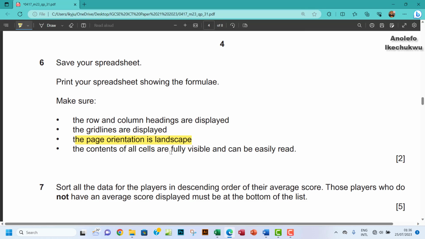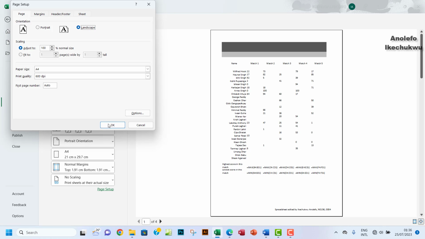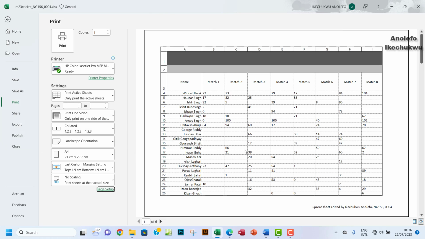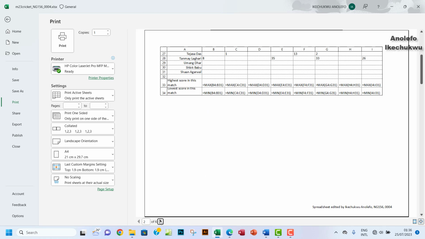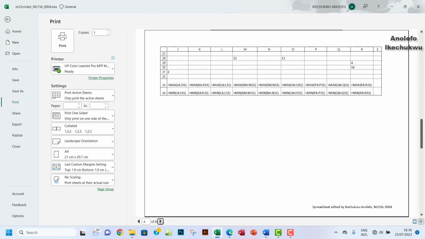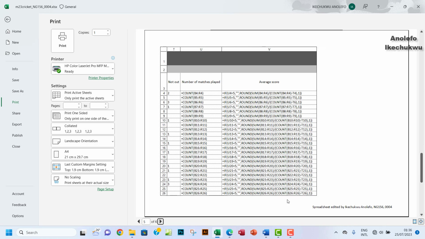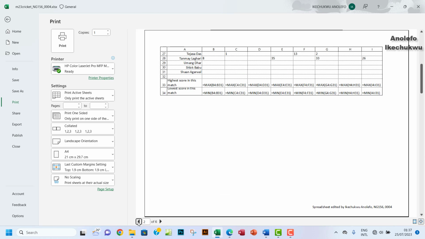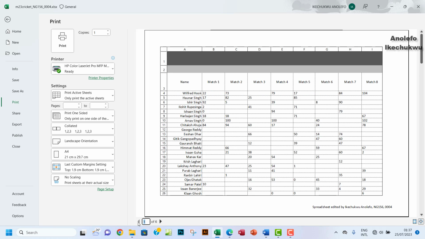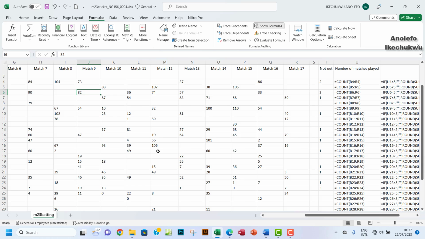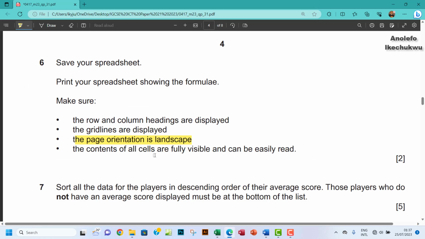The contents of all cells are fully visible and can be easily read. Okay, so I think they are. So we can okay this, and then you can see that all the contents are fully visible, and you can easily read them. So in this case now, you can print your work like this. Okay, because the interest is the formula, not really the values for this particular printout. Okay, so you can print it. So you're going to have about 6 pages to print. Okay, so I think that's about that, right? Okay, so we can go back and then see the next question.